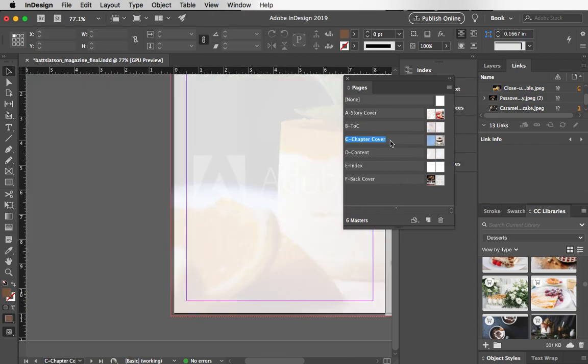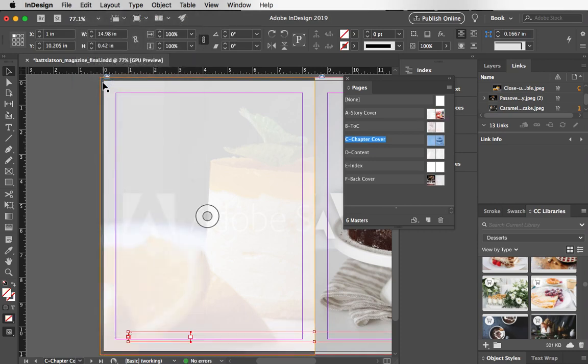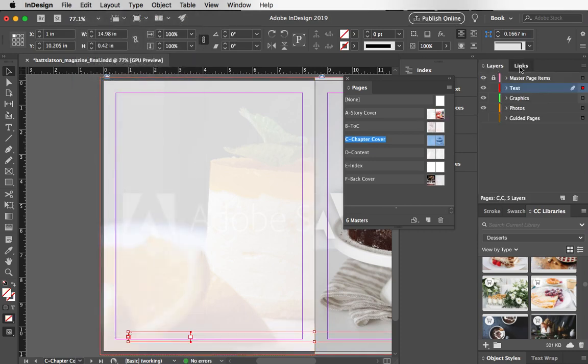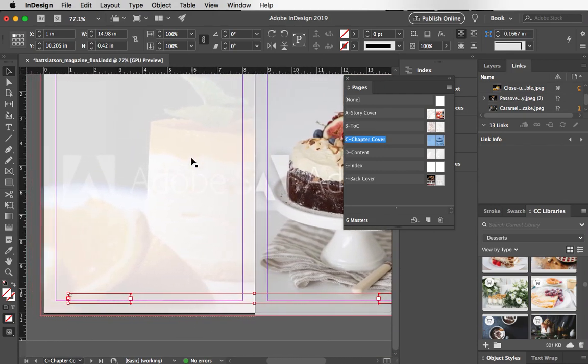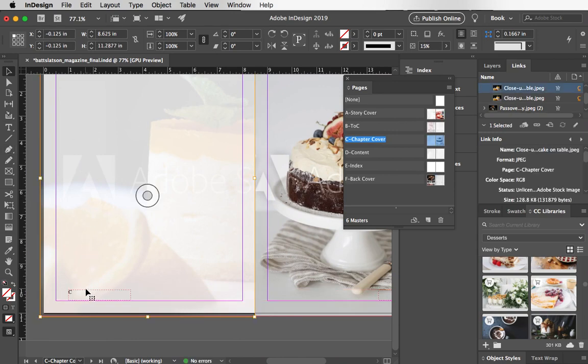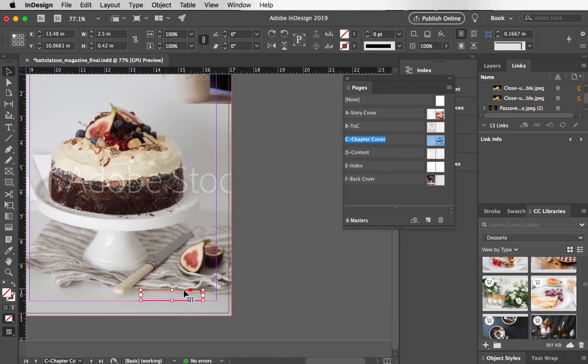So for the chapter cover, I'll highlight those. And I'm going to go to Edit, Paste in Place. Okay. I want to make sure that I'm on the text layer, and I am because it's red. Okay. And then this is where we may have to adjust it a little bit because this page is set up differently than our last page. So I might put it here at the bottom. Grab this one, put it here, grab this one, put it here.